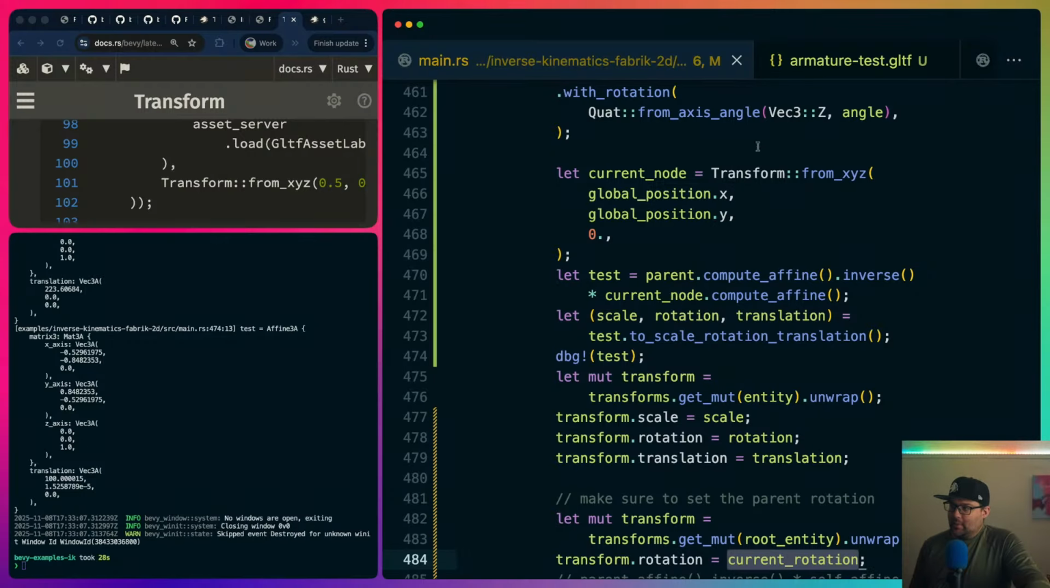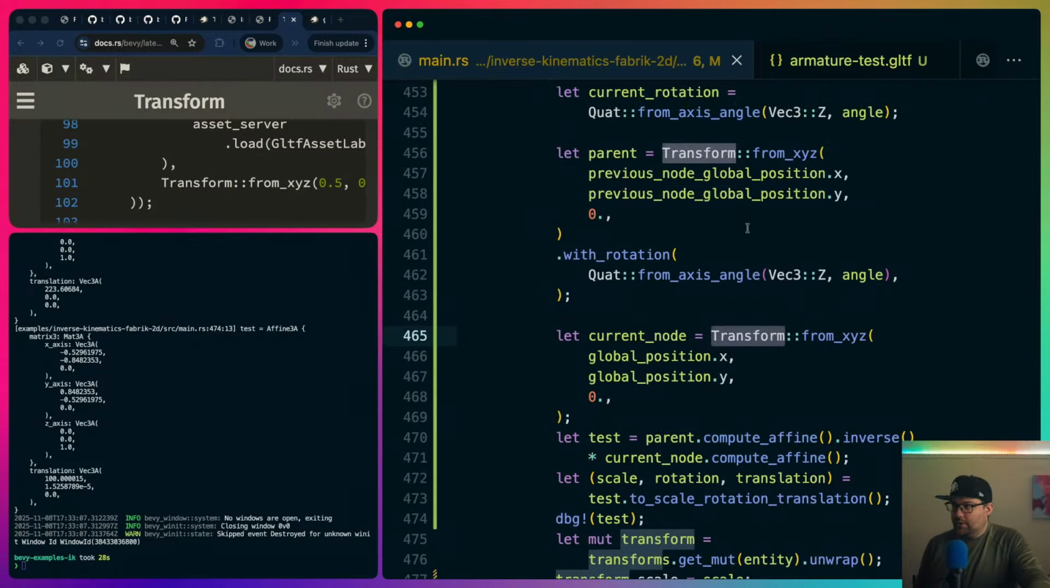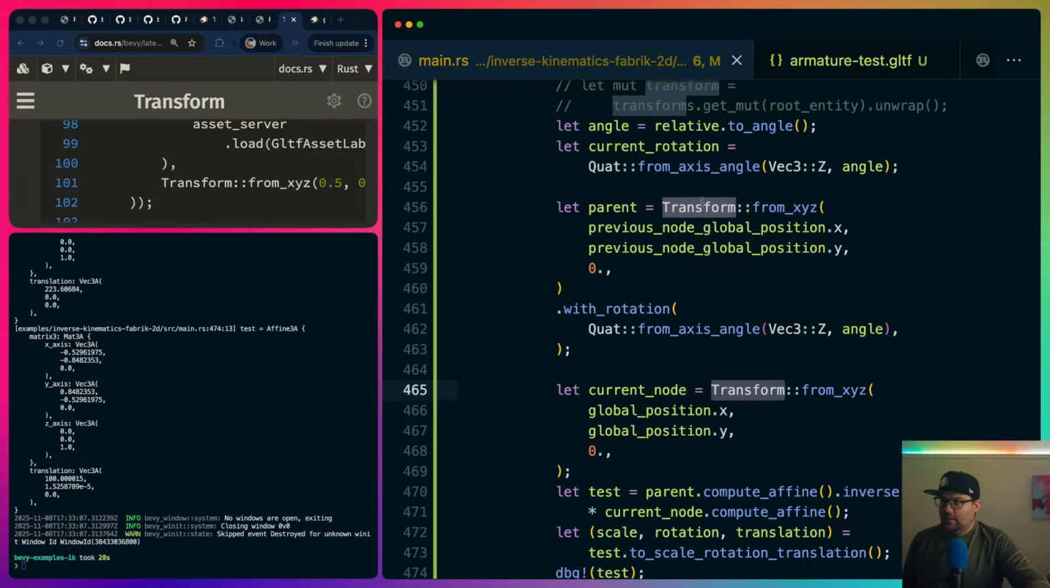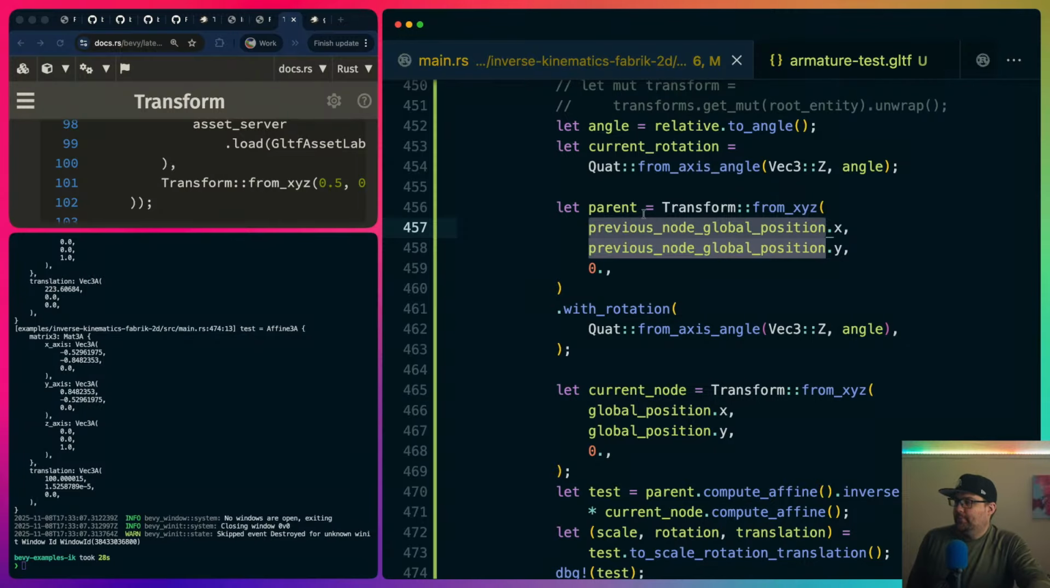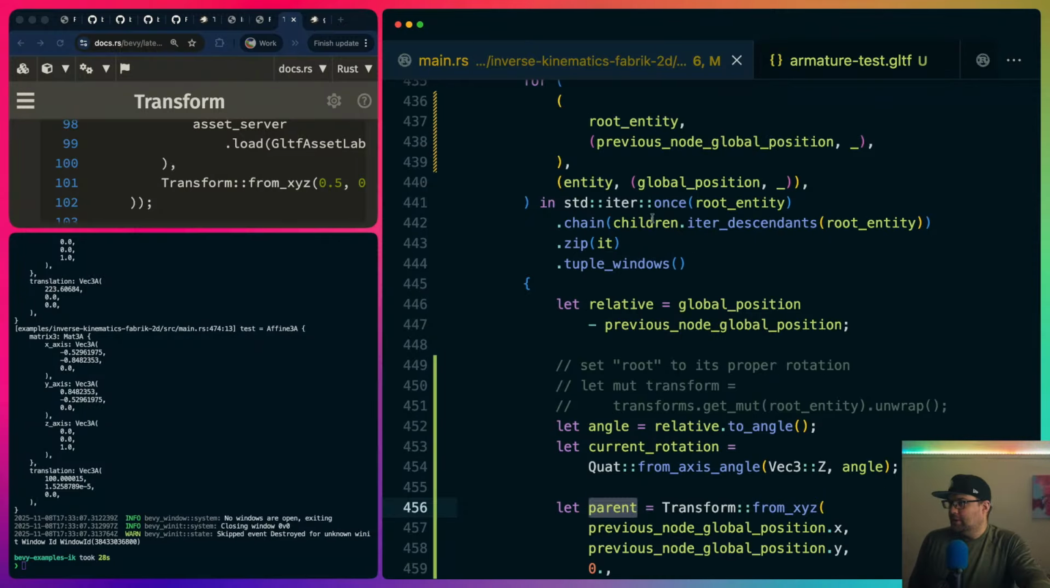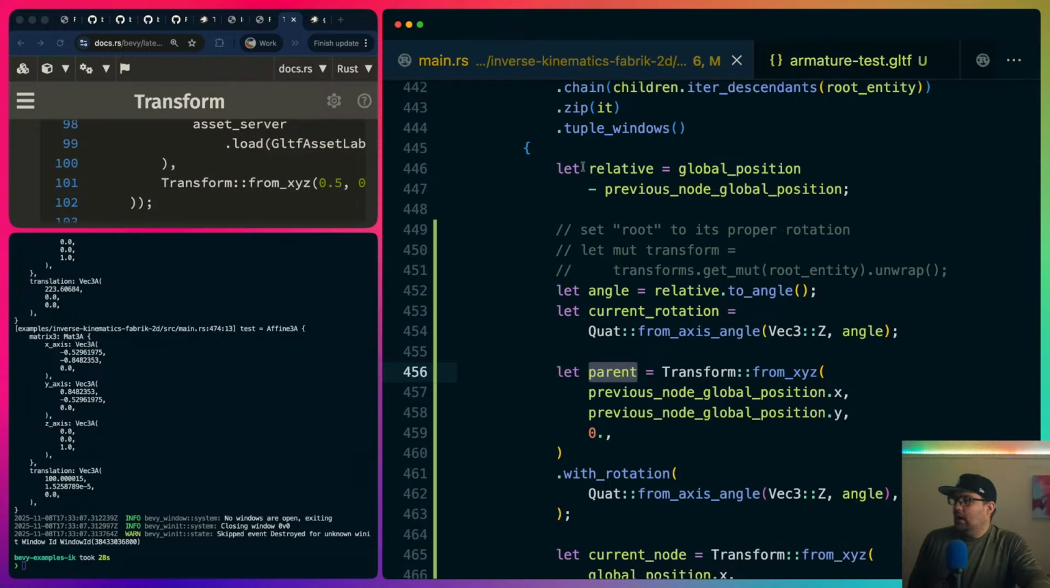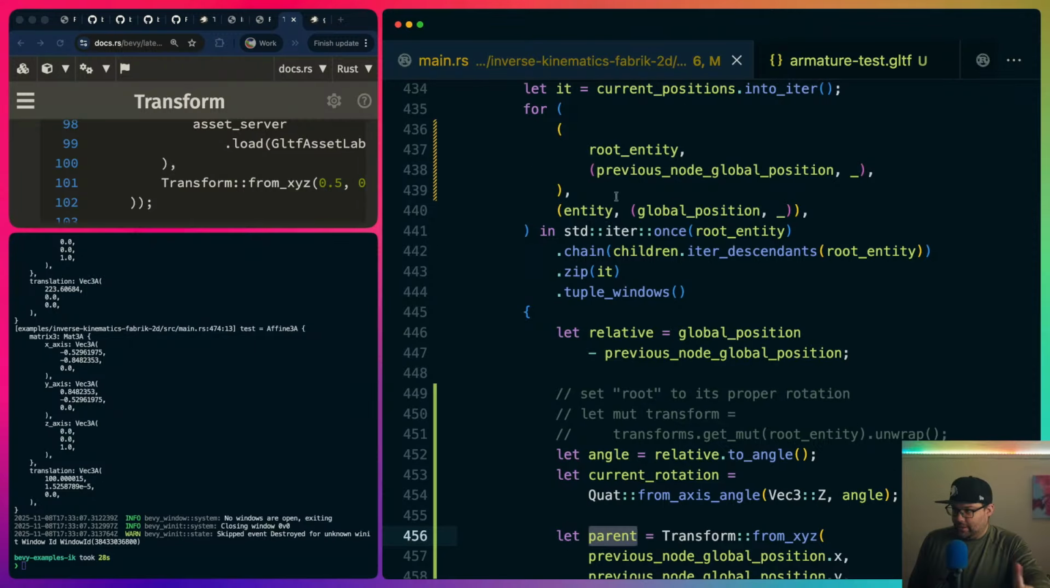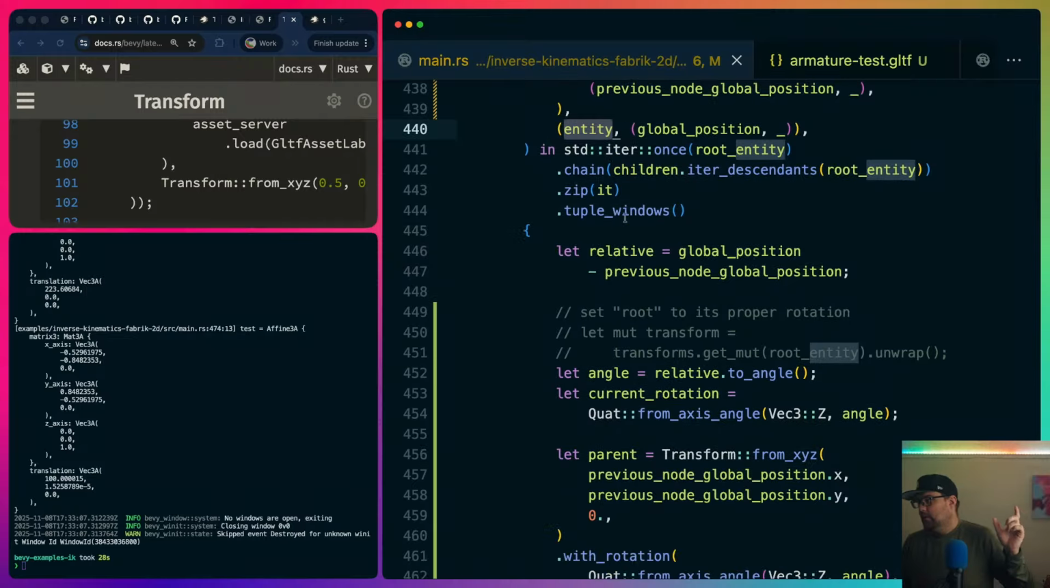The transforms that we're calculating here are new transforms. So they are transforms for the parent. Let's go through this code one by one, line by line. We have an iterator over the root entity and the current entity. We have all of the global positions in a vec, and we're iterating over them in windows. We start with root and first node, P1. I guess P1, P2, according to the paper.